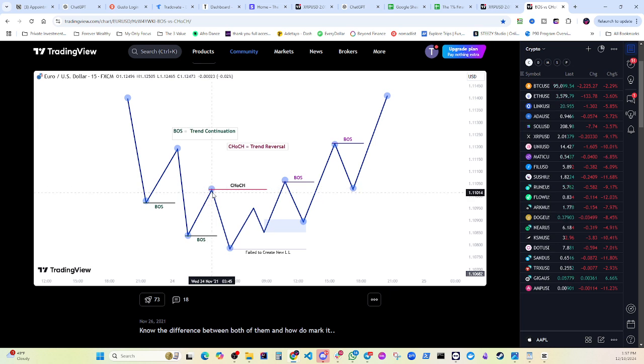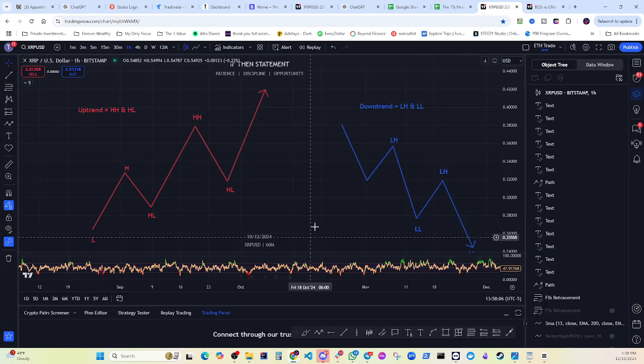Downtrend, this high is lower than the previous high. This high is lower than the previous high, so this is a lower high. This low is lower than the previous low. That is a lower low. This is a downtrend. Cool. Now, a break of structure is a trend continuation.